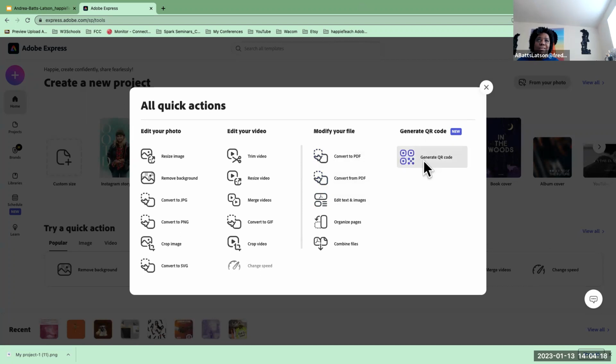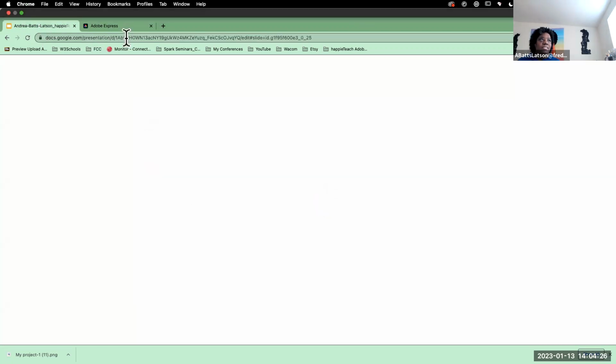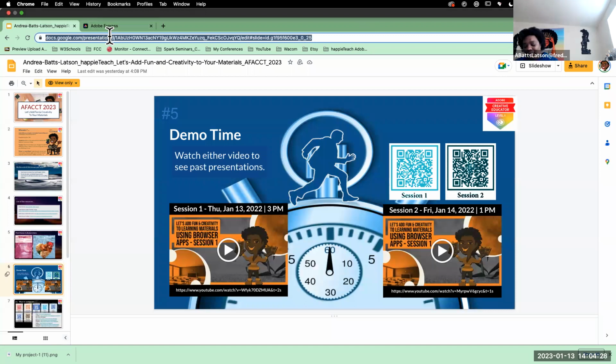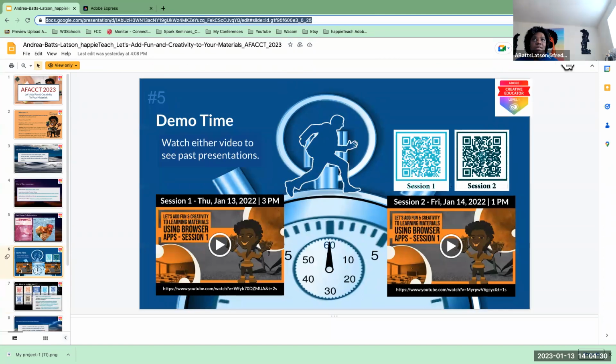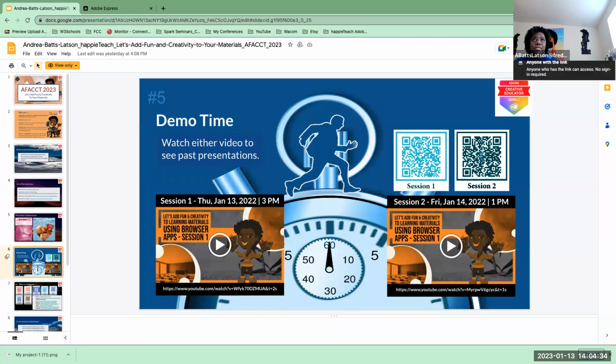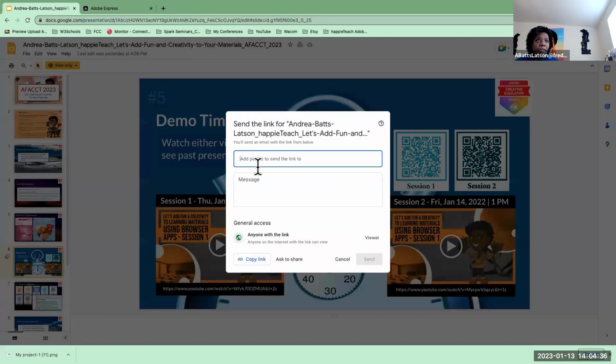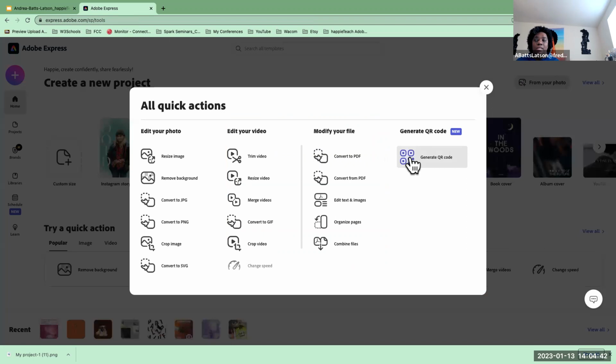And this right here is what everybody loves, of course, is you can generate a QR code, and it's super easy. I'm going to show you how easy it is, because I got this slideshow that I am going to share with you guys. Let me hit share. Let me grab the link. Copy. Okay. So now all I did was copy the URL. I didn't do anything else.